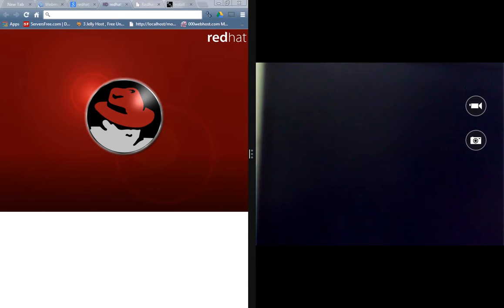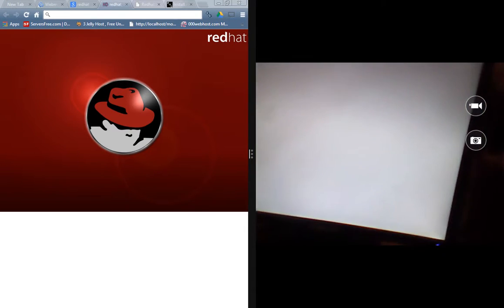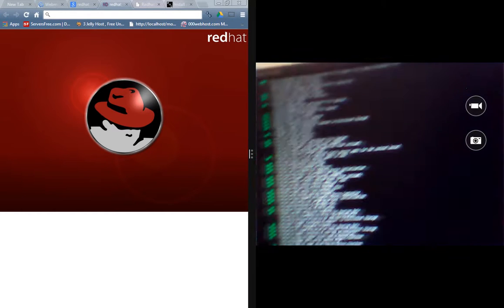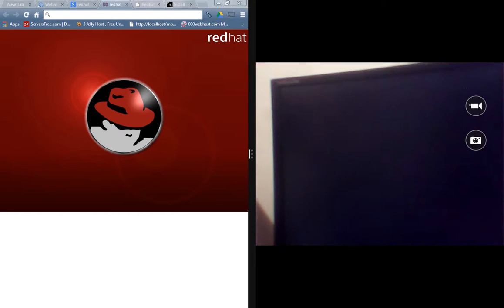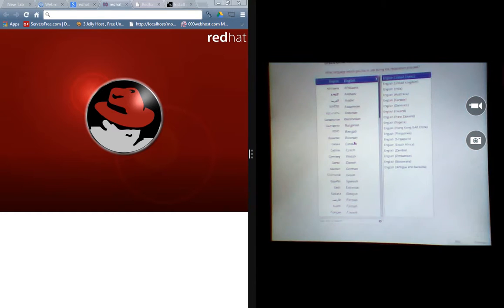It's gonna start up there. Any time now. Okay, there it goes. Okay, it's going. Yeah, it's going there. Loading the kernel. Starting the installer. You can see it's starting okay.